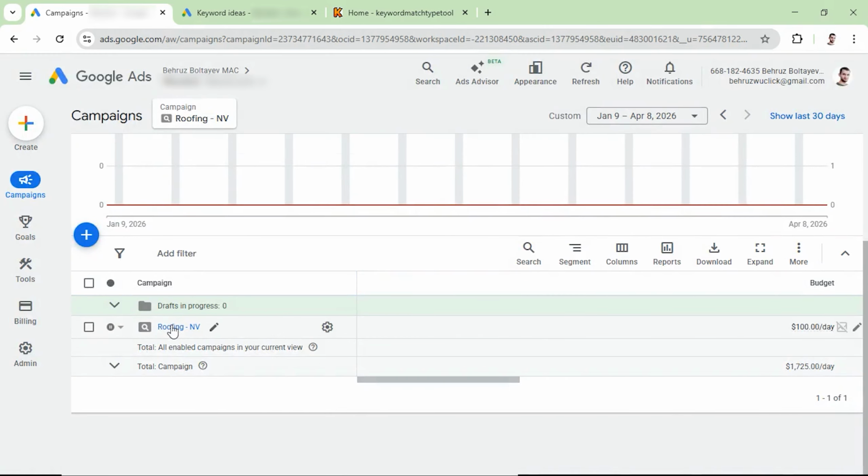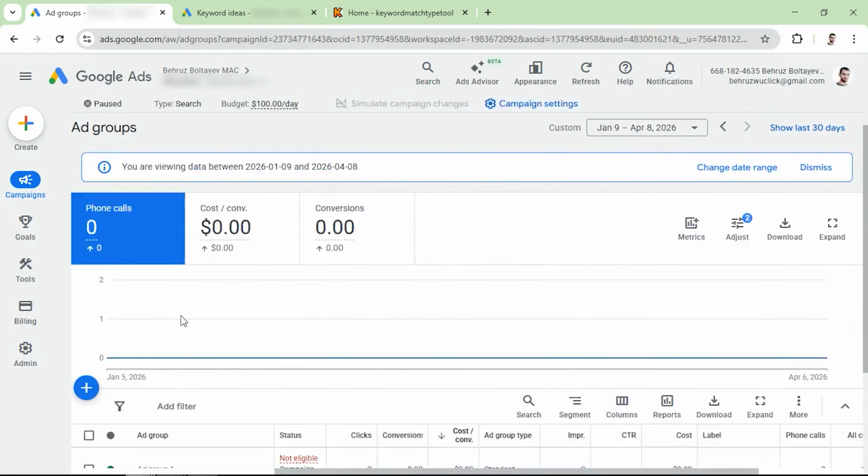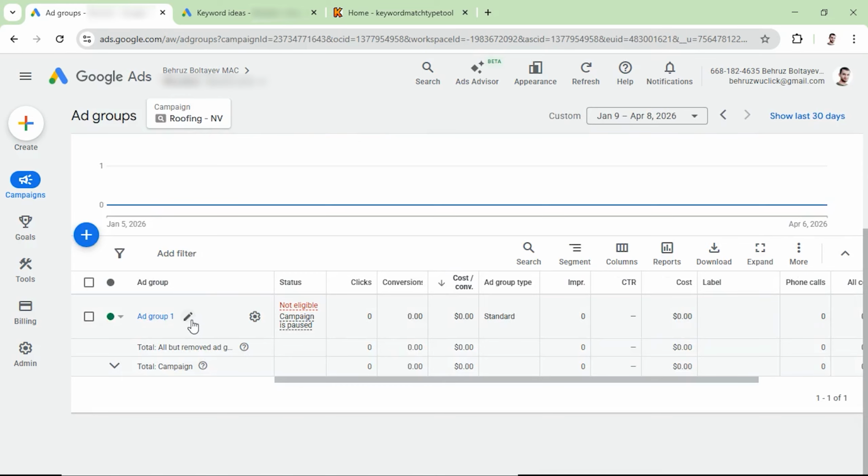And also with this campaign, we had one ad group. And if you remember, we created this ad group that included generic roofing keywords. So we're going to rename this ad group. And you can create multiple ad groups depending on the keyword nature. For example, you might have keywords that include emergency types of roofing keywords, such as emergency roofers near me, or emergency roofing repair, or 24/7 roofing services. You can add these kinds of keywords and include them in one ad group.